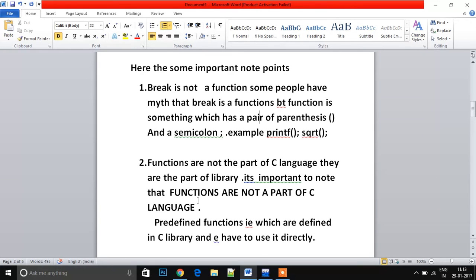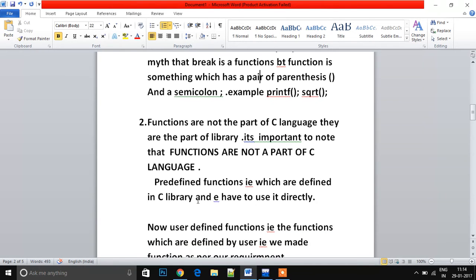Functions are not a part of the C language. Some people think that functions are part of the C language, but they are part of the library. It's important to note that functions are not a part of the C language. They are a part of the library only. I advise you to write this point in your notes copy, that functions are not part of the C language. They are part of the library.